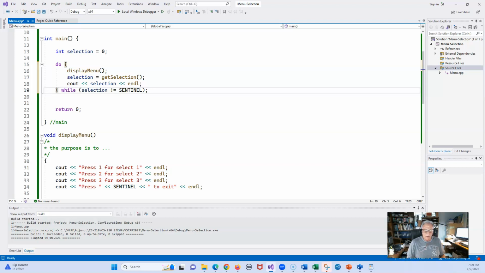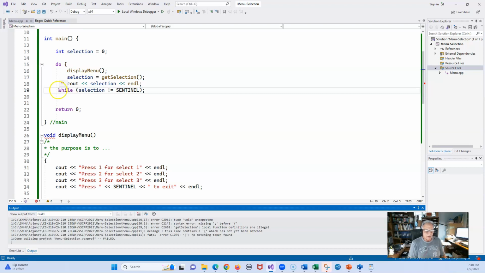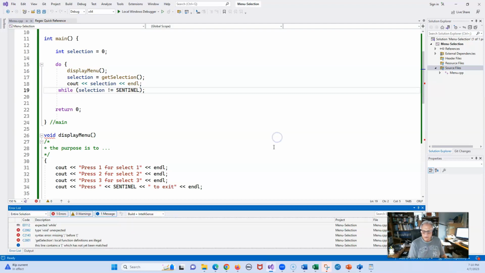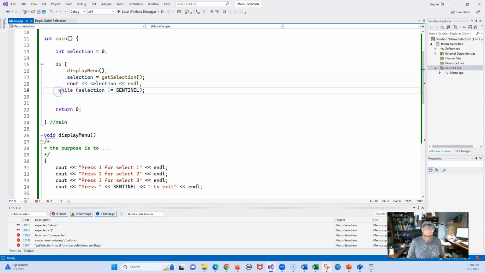So let's go, and you know what? Let's take that out, and let's see what error message we get, because a lot of times the error message does not coincide exactly with what the problem is. So let's go and see. And there are build errors: expected while, expected this. So this wasn't too bad. So now we know what this is.